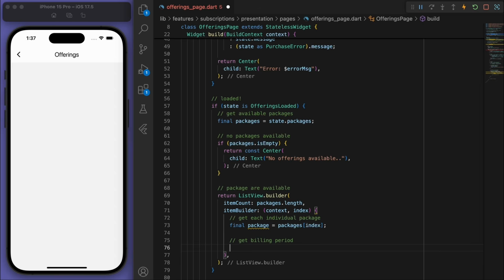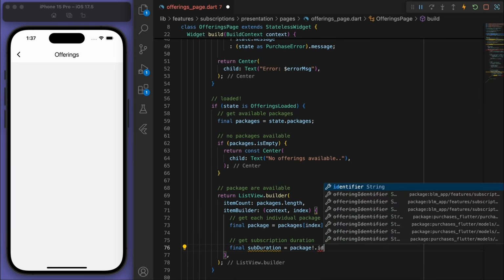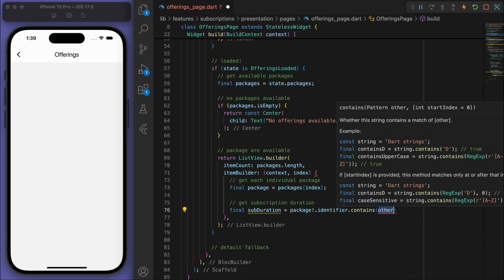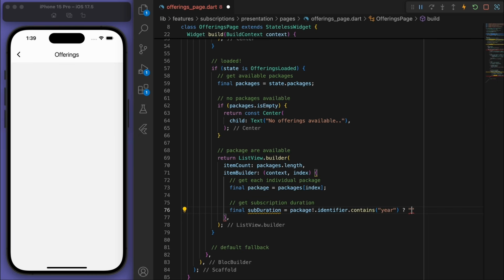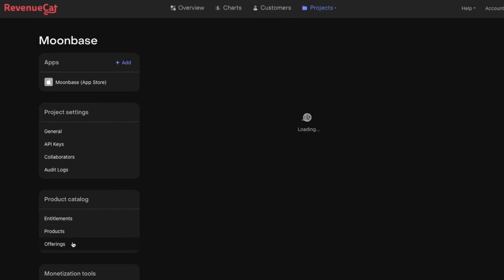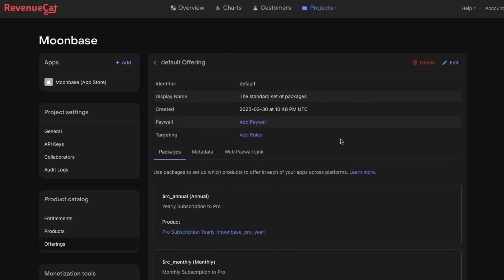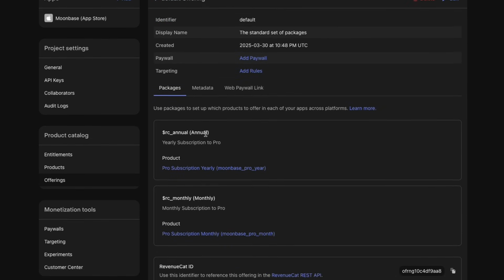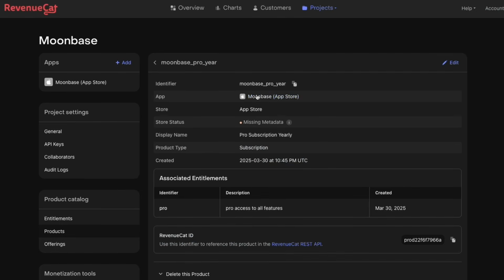And let's also get the billing period, or maybe the subscription duration. So if you go to the package and the identifier, let's see if it contains the keyword year to see if it's a year or month subscription. So if I come back to my RevenueCat and I go to my packages, you can see these are the two packages, right? So I'm just checking when the identifier, I believe this is the one. So we're just checking if it's a year or a month.